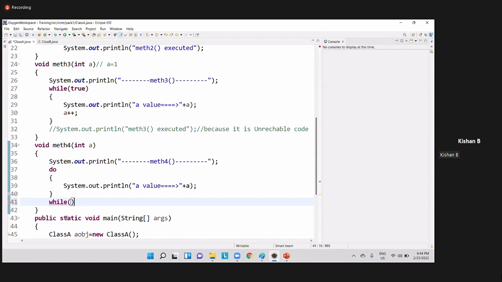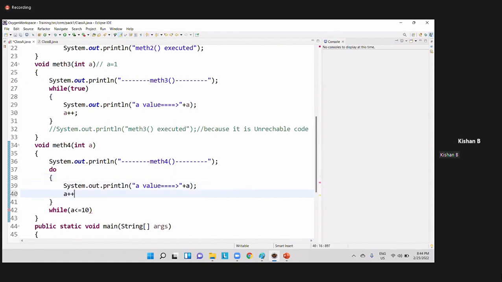Now here, I'm going to give a condition. A should be less than or equal to 10. Now, guys, am I forgetting anything? Oh, hang on. A plus plus. Now, am I forgetting anything? Exactly, what am I forgetting?